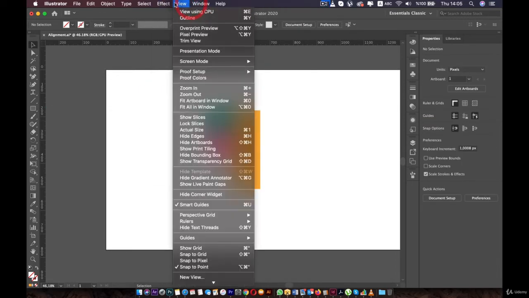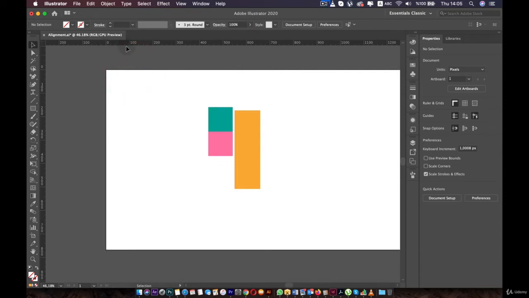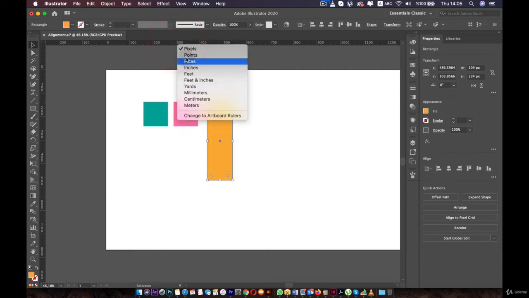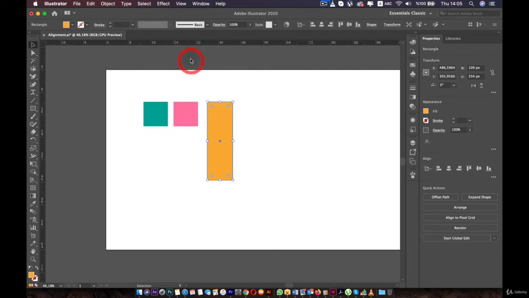Just like this. We can also change the measurement of the roller by just right-clicking on the roller. Let me move this over here now. Right-click on the roller. You can change it to the point, to the inch, to the feet, to whatever measurement that you want.